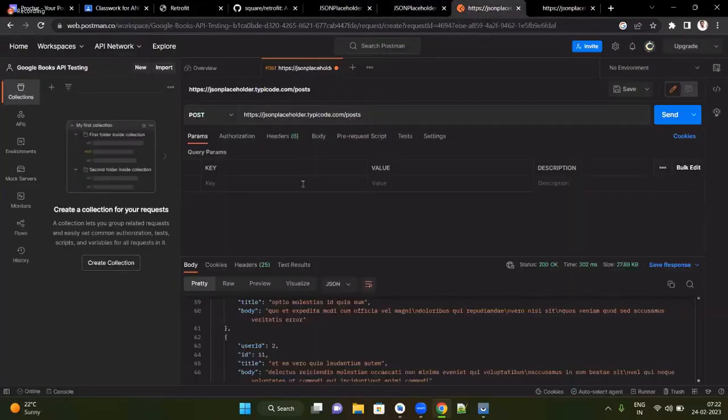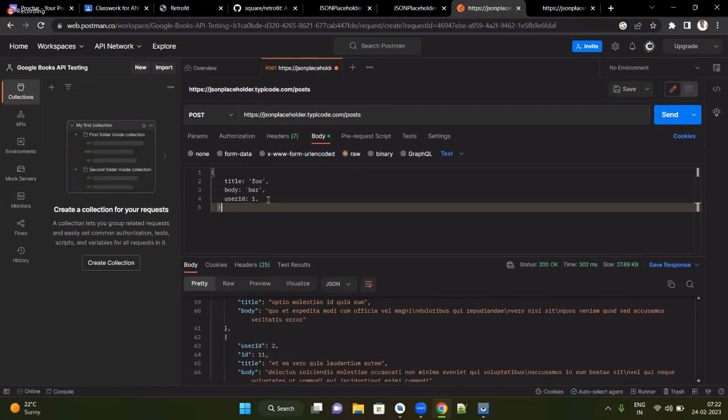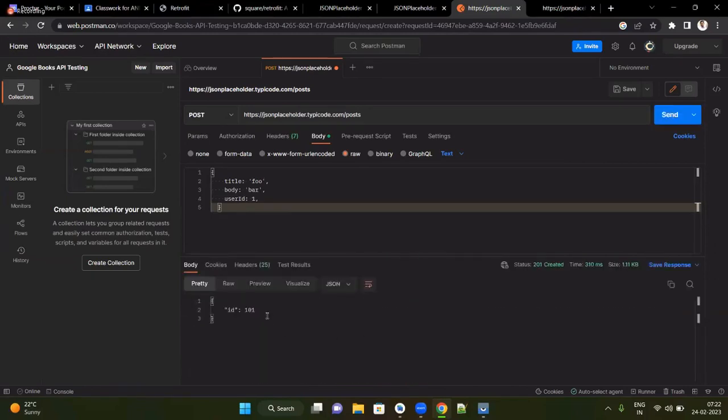Now come back to the JSON Placeholder. Under the body, go to raw and paste your text. This is the body I would like to send. For this, if I hit send, I will get a response. The response ID is 101, which means it is added. That is how the sending of the request happens.